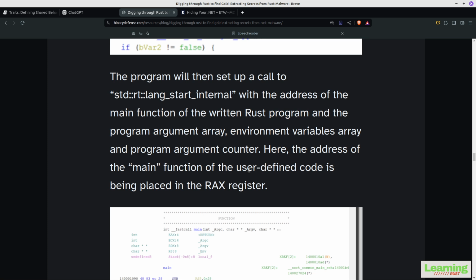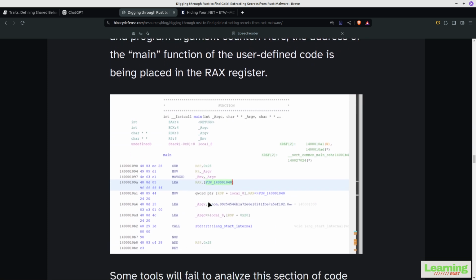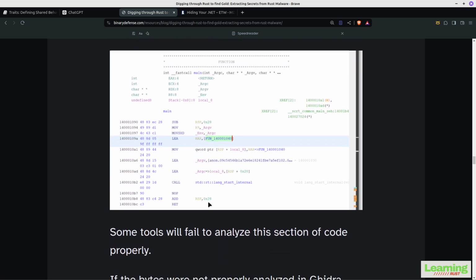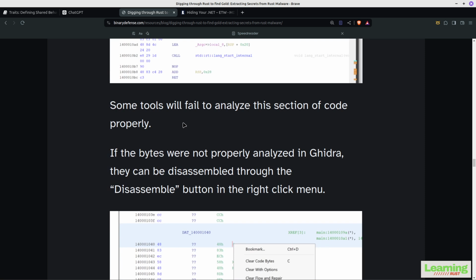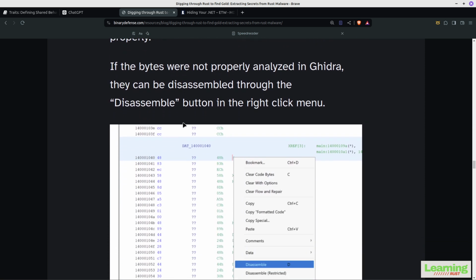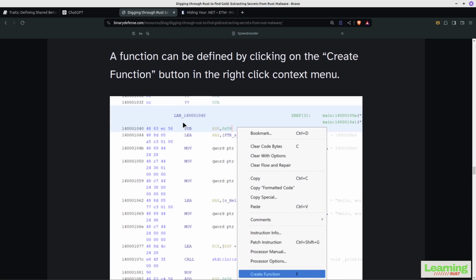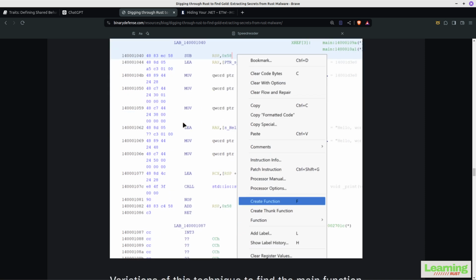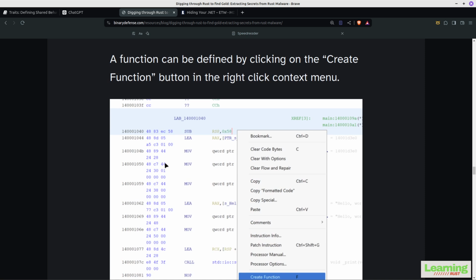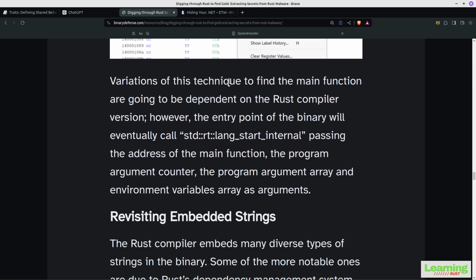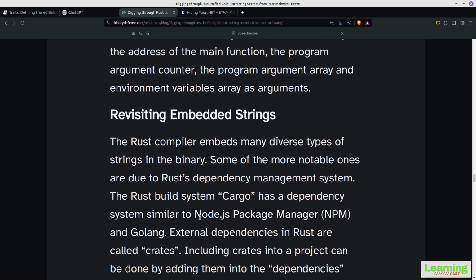Here the address of the main function of the user-defined code is being placed in the RAX register. Some tools will fail to analyze this section of the code properly. I guess analysts have been so used to only really needing to analyze C and C++. So they're obviously just analyzing the assembly and creating function variations of this technique, revisiting embedded strings.